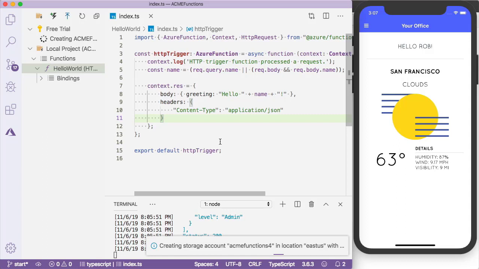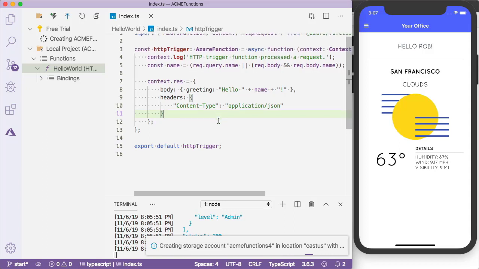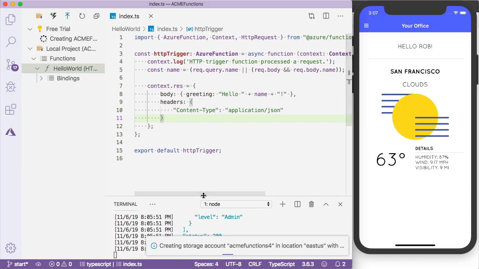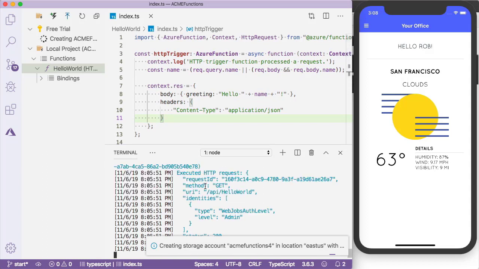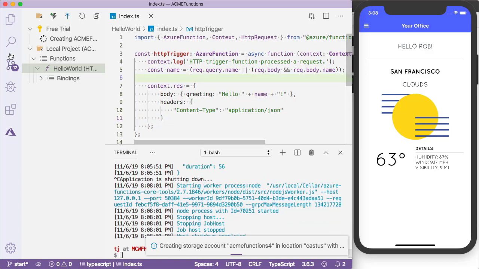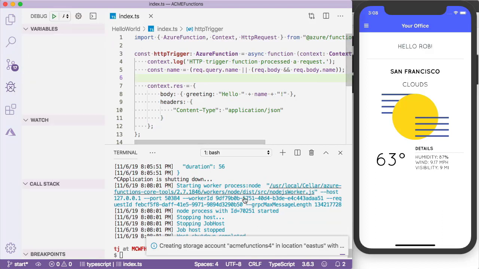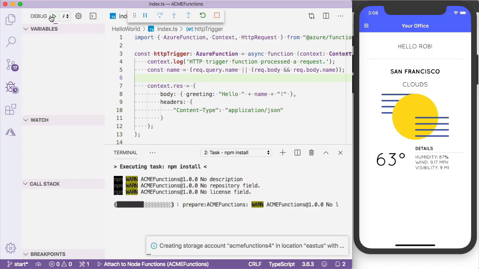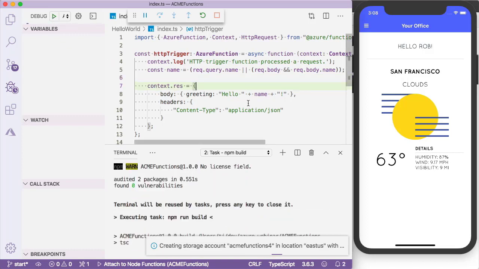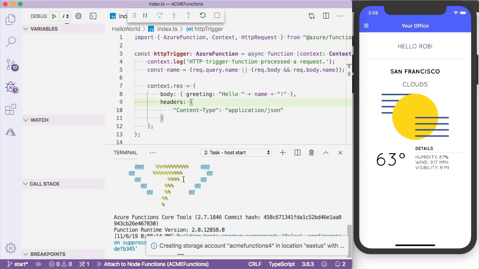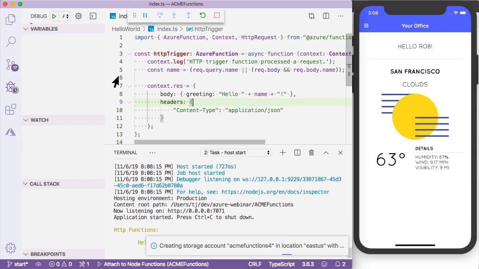But while this is running, I want to show one other really cool feature of this workflow. Not only can your functions run in Visual Studio Code, but you can actually debug them here as well. So if I switch over, and instead of starting my functions through here, I start things up with the debugger, I'll wait till the debugger actually starts up here. And I will also set a breakpoint.